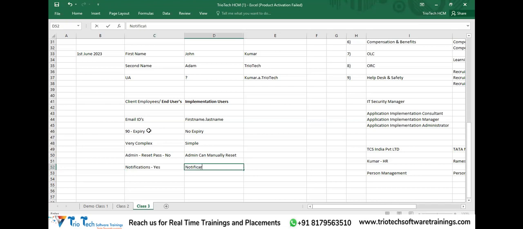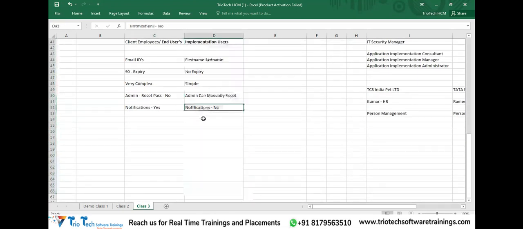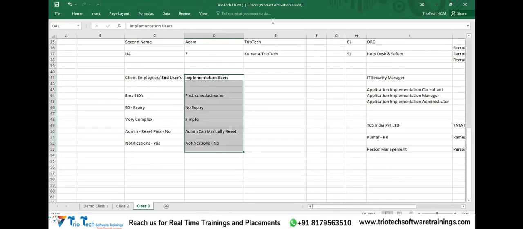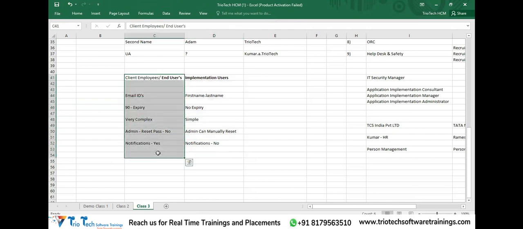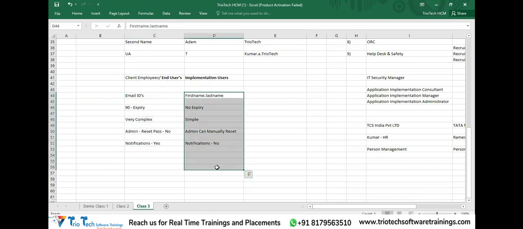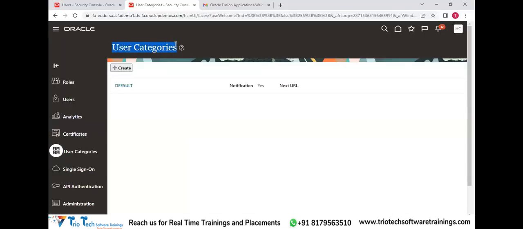See team, if the client comes up in this way with two sets of requirements, what will you do? For their employees, they want the username generation rule and password policies like this. For the implementation users, they are telling it in a different way. And it need not be only like this. Among the employees also, let's say your client has two companies. For one company, the employee user accounts are expected in this format, and for another company in that format. Whatever it might be, you can define multiple user categories in the system.